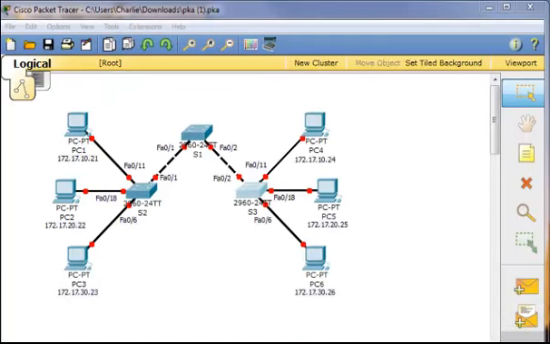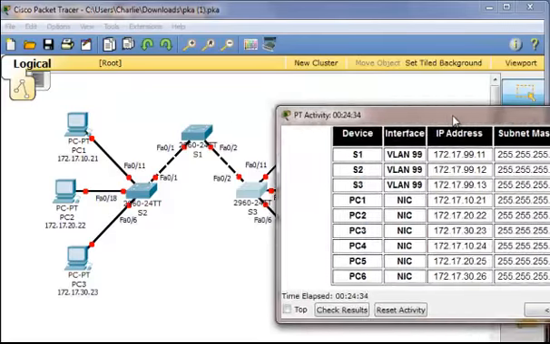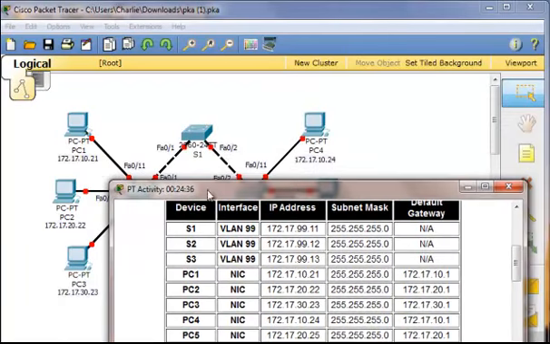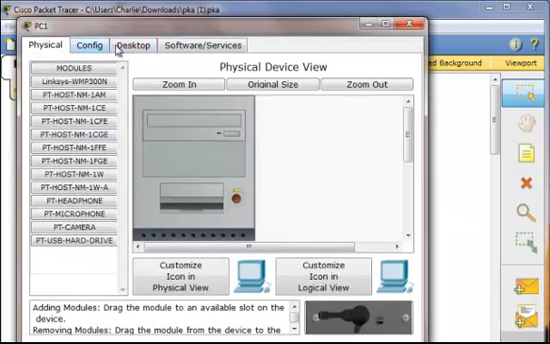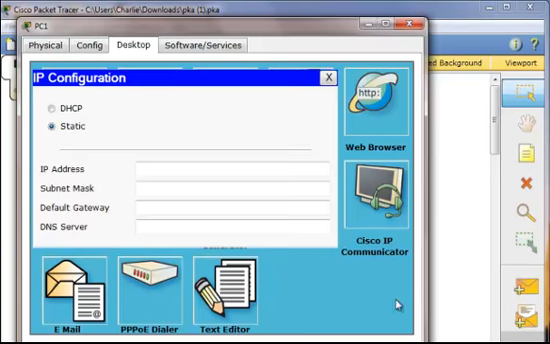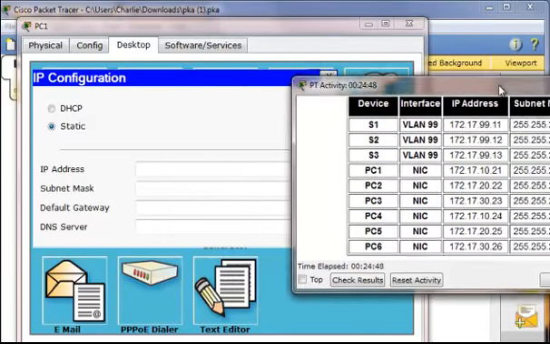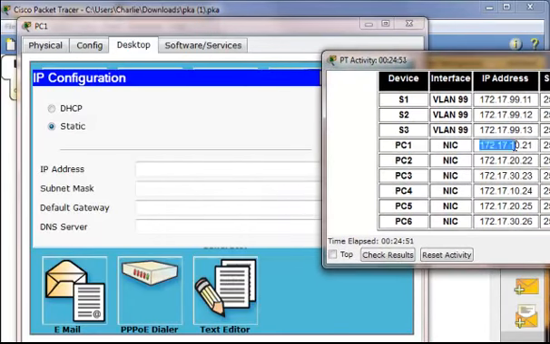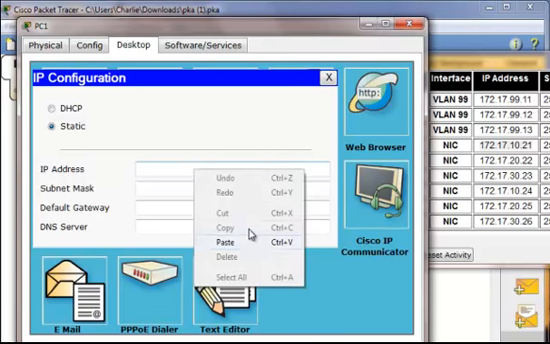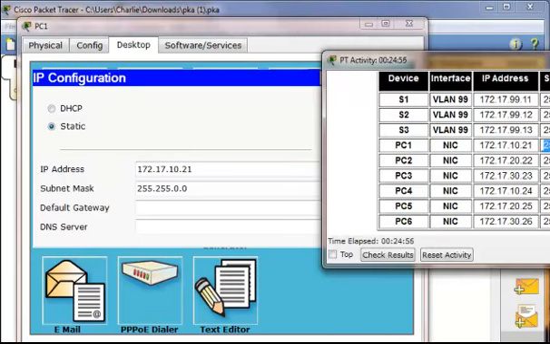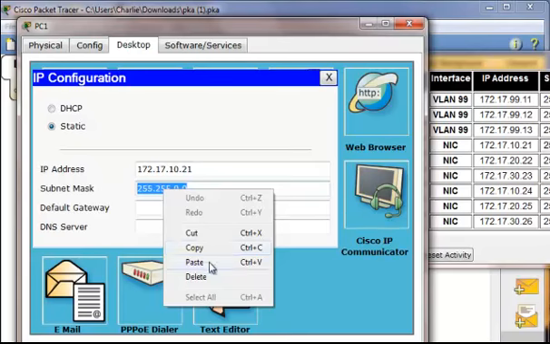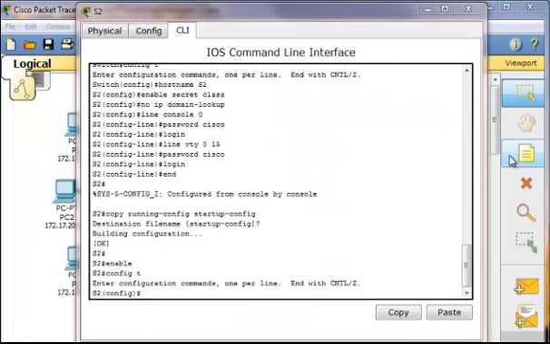Now that's done, I'm going to want to plug in the IP addresses from this table onto the PCs. So we're going to go into PC1, and we're going to go to desktop, IP configurations, and we're going to bring up the address table, and you can just basically copy and paste all this into here, or you can manually type it.